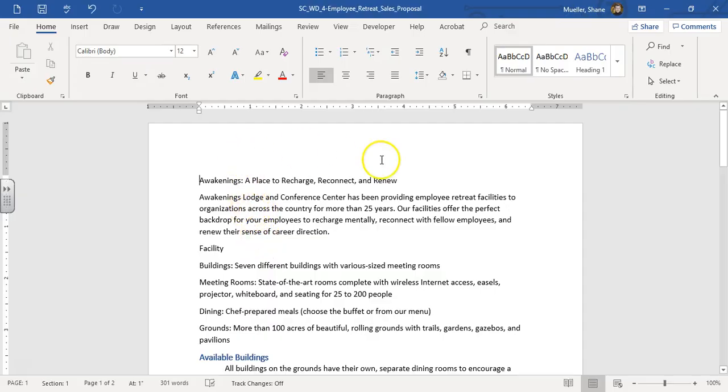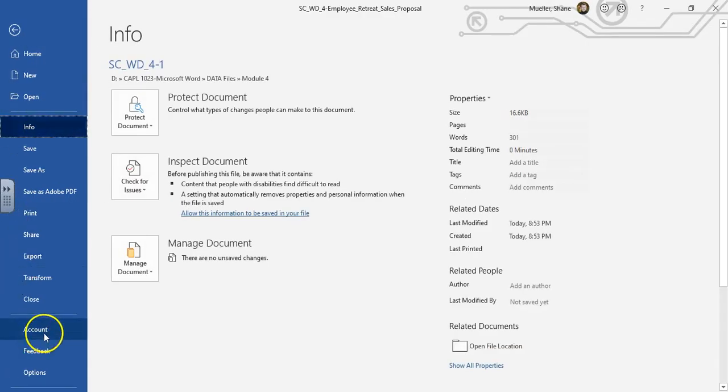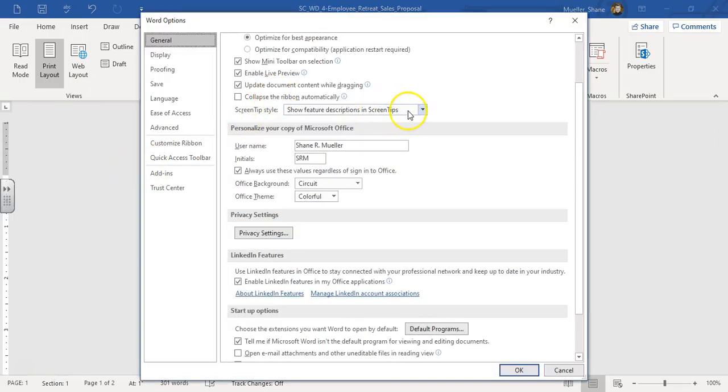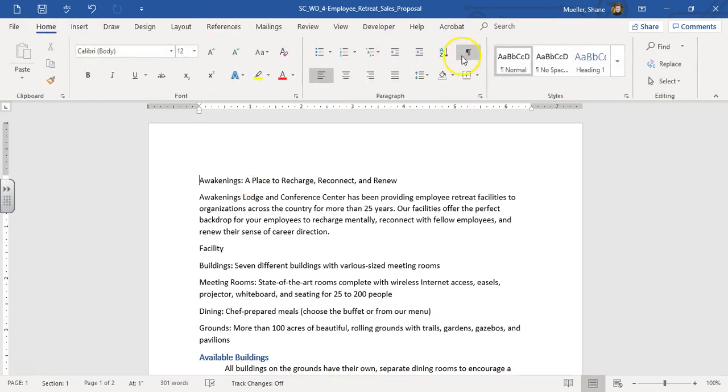Alright, so let's make sure you've got your ruler on, you've got your hide show marks on. Down in our options, make sure your screen tips are on. And I've got my vertical page positioning and sections on down here. So the first thing we're going to do is turn on our formatting marks so we have an idea of where we're working.